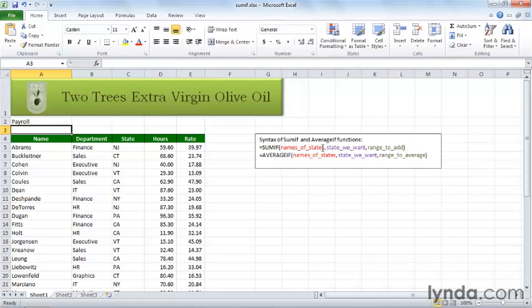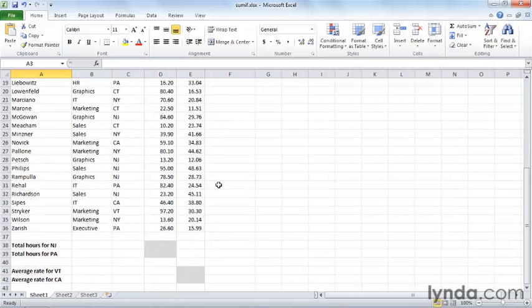Now, we also want to do an average, and we're going to find out, let's say for Vermont and for California, what is the average rate? So again, we'll pick out all the states, we'll pick out Vermont, we'll pick out California, and then for those particular people, we cherry pick their rate to average. So let's scroll to the bottom.